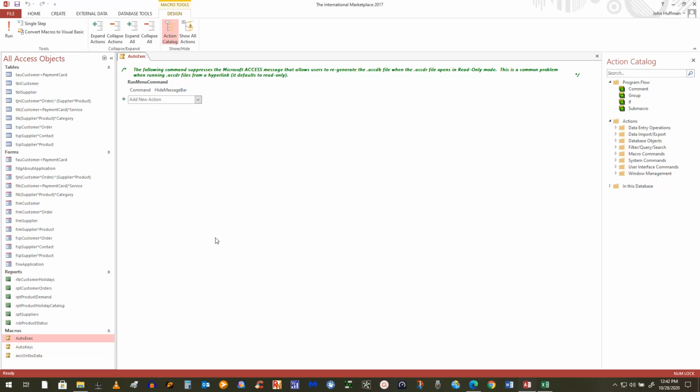The one thing it doesn't do, though, I found out, is that sometimes if you open up an ACCDR file in read only mode, it will generate a message to the screen that actually allows them to open up the application's guts. I even got a little note up here that says the following command suppresses the Microsoft Access message that allows users to regenerate the ACCDB file when the ACCDR opens in read-only mode. This is a common problem running ACCDR files from a hyperlink. It defaults to read only.